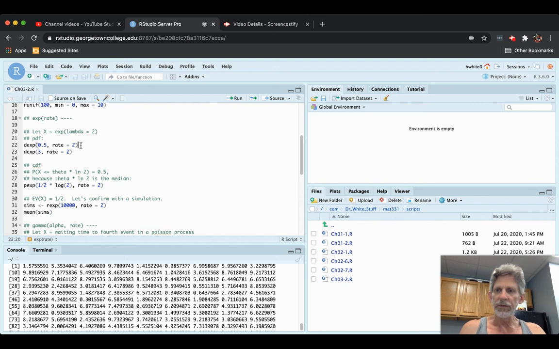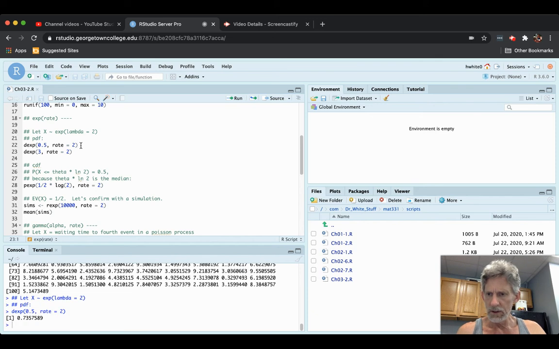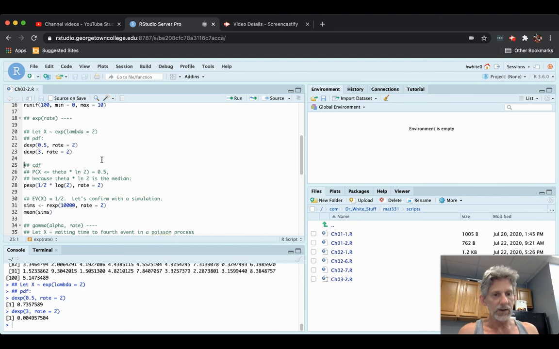So if you need the PDF, it's dexp, whatever x value you want the height of the PDF at, and you've got to say rate equals 2. And so there it is. Now that's not a probability, that's just the height of the density curve. Here's the height of the density curve at 3, and you'll see it's a lot lower, which makes sense. Remember, the graph for these functions is exponential with a negative power, so it's like going down to the x-axis really fast. The bigger the x is, the much smaller the PDF ought to be.